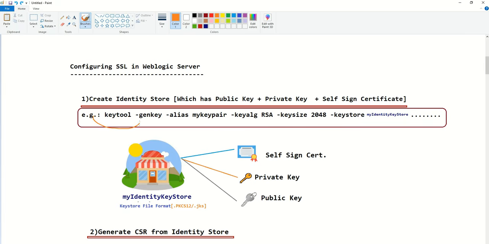There is a tool called keytool. There are different tools available in the market, but Java based products have something called keytool, which comes out of the box with products like WebLogic and any Java based application. When you run keytool and generate the key, I'm generating a key pair, which is called my key pair. When I write this statement, 2 keys will be generated, private and public. I'm going to use the algorithm RSA, key size, and store name. The store name is my identity key store.